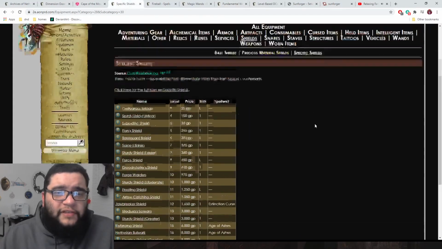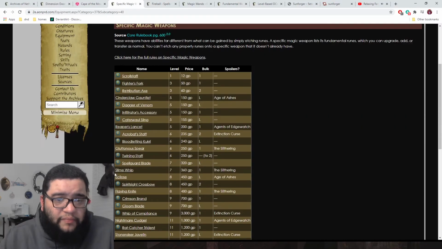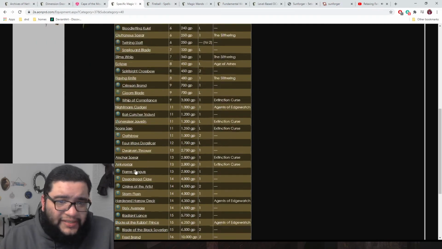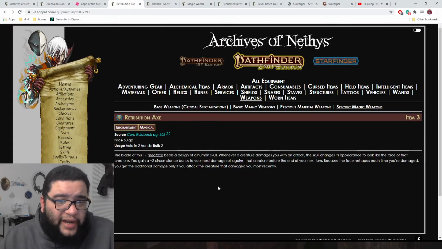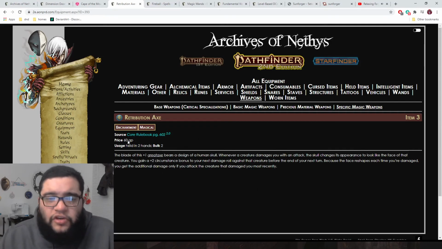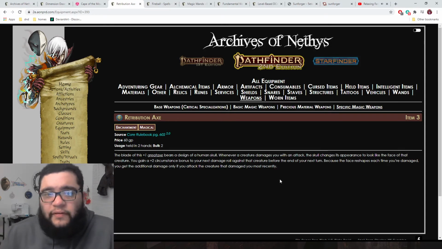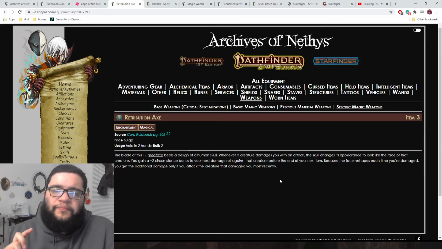Now another good thing to do is just look up specific magic weapons. If you go to specific magic weapons, you can see what the prices are. So if we go to this, it's a +1 great axe with an added effect, 60 gold. If you're looking to make a +1 weapon with a little something extra, then you could just use this as your template, right? Now the more specific the effect, the more it'll change the item's level.